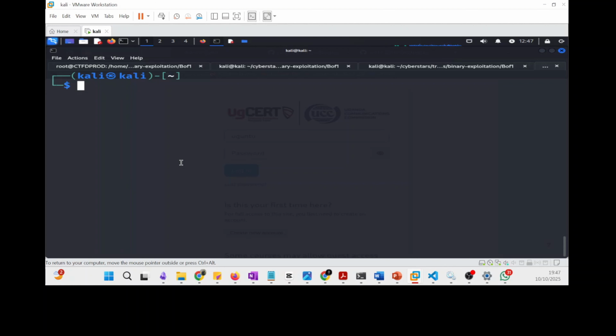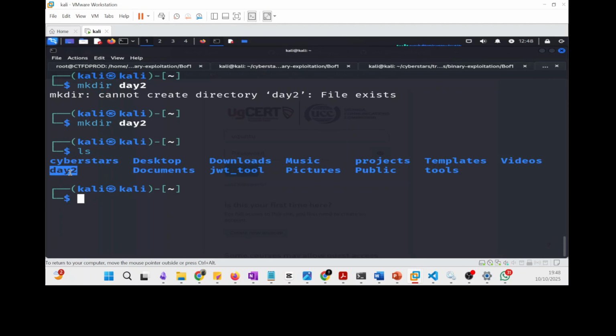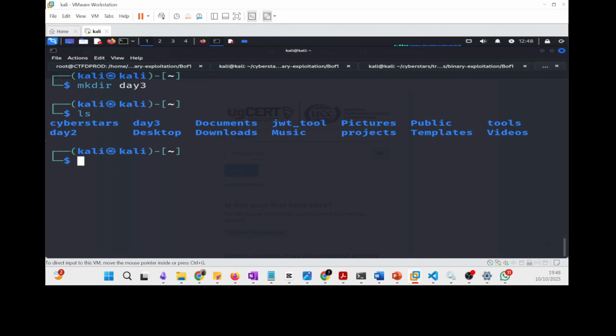So what I did was to simulate that. First of all, I created a directory called day2. Okay, the file exists. When it lists and that file exists, you have to create a new one or you can rename. So what I can do is create a directory called day3. When I list, I should be able to see day3 here.